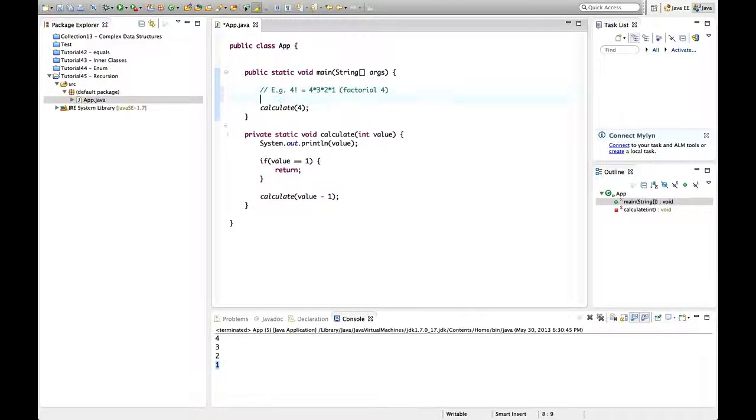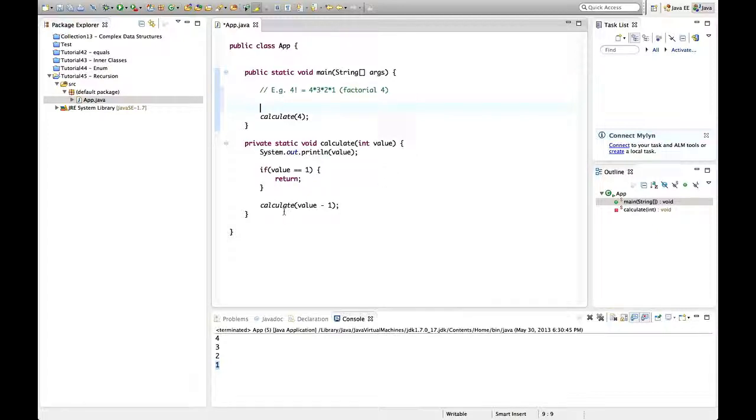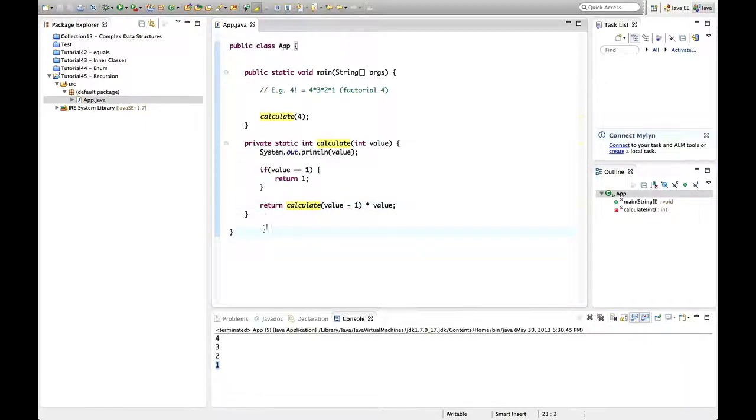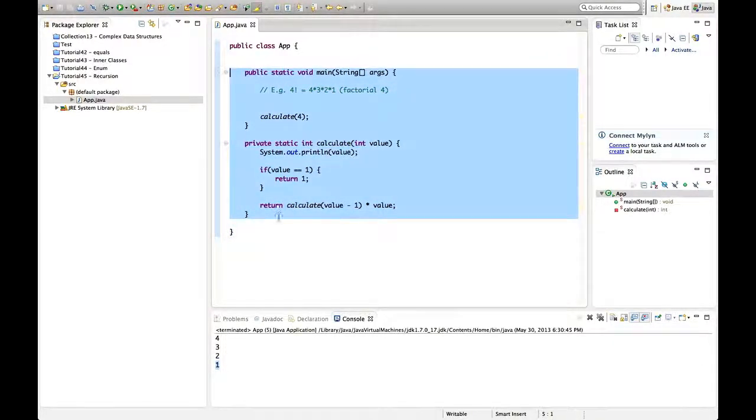Now we can calculate that using a recursive function. Here, let's have a return value. Let's make this int. And here I'll say, if the value is 1, we'll stop by just returning 1. But otherwise, if the value is greater than 1, we'll call calculate itself on value - 1, but we'll multiply the return value of that by value itself, and we'll return this. This is getting a little more complicated now, and you'll probably have to think about this a little bit to get your head around it.